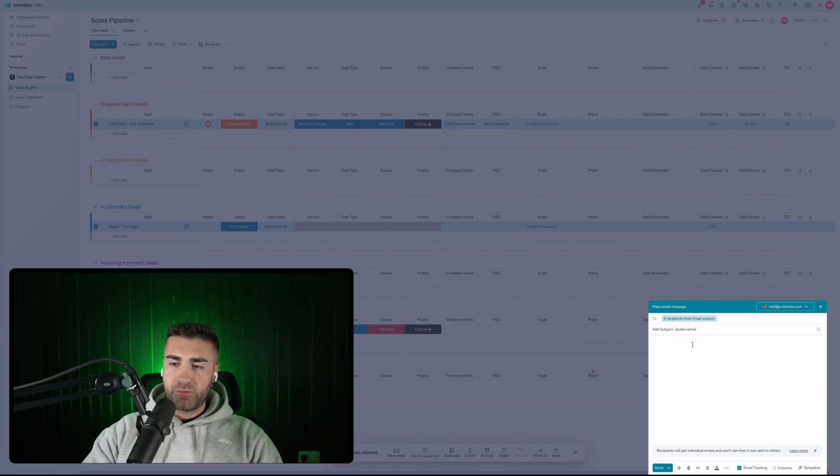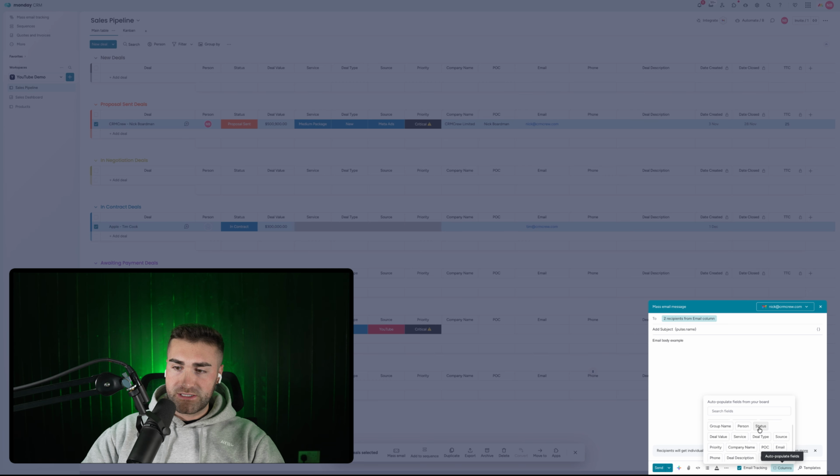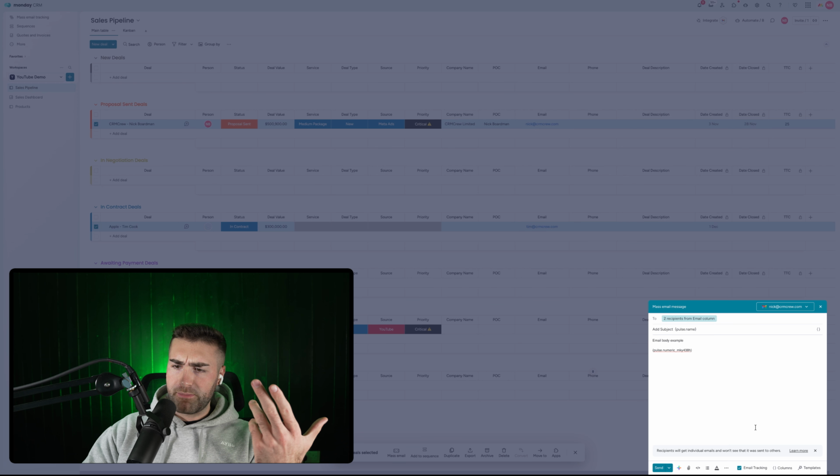Again, I'm sure you're very familiar with writing an email body. So, email body example. In this instance, you can add, with the columns button just down here, the data points from the board onto the email, as you can see. So let's say we wanted to add the deal value. That's going to be variable dependent on the email. So deal value is $500,900. And then for Tim, it's 300,000. Okay. So hopefully that makes sense. As you can see here as well, recipients will get individual emails and won't see that it was sent to others.